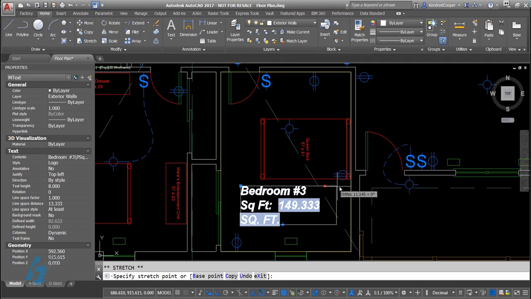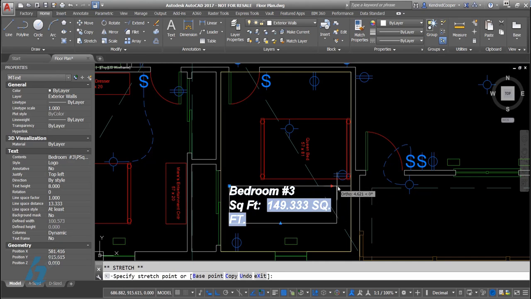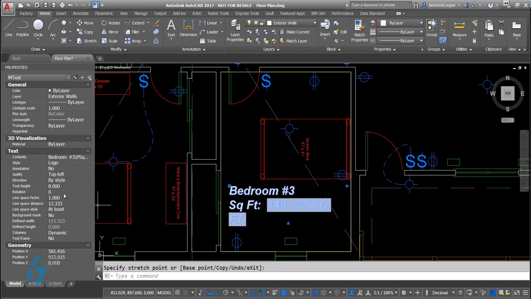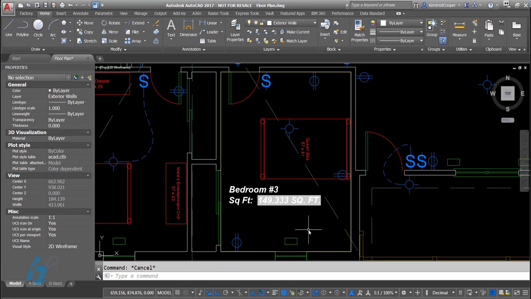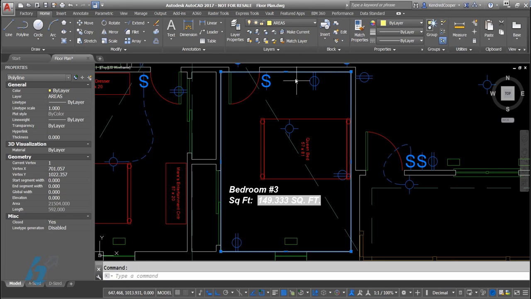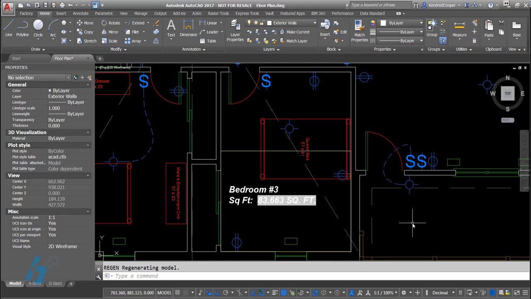Obviously, I'll tweak my text box so that everything fits a little better. Maybe resize my text a little bit. And there's the area that comes out. If this room size changes, just for show and tell purposes, I'll shrink the polyline down, and you'll notice when I regen, the area updates. So this can be used for a wide range of things.